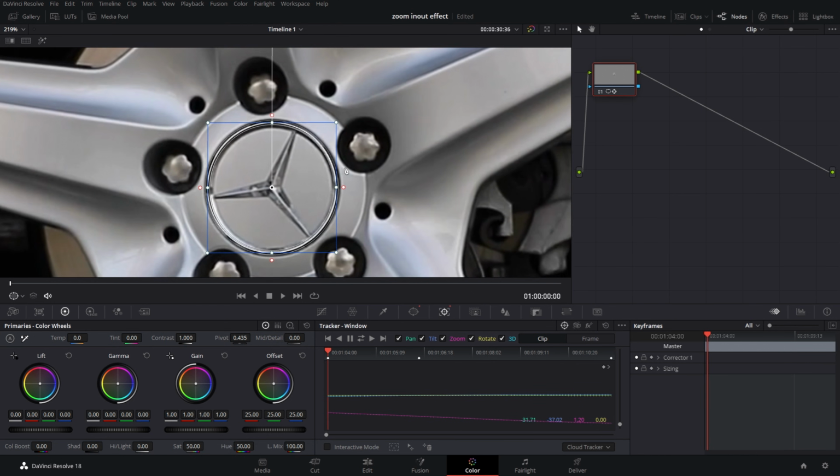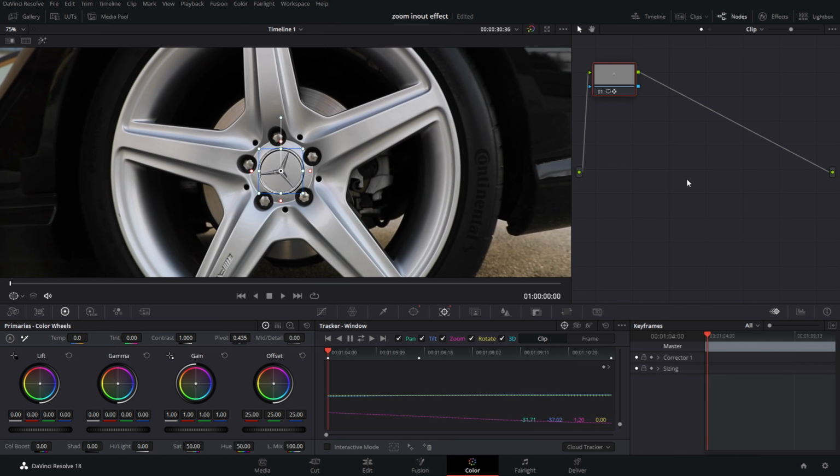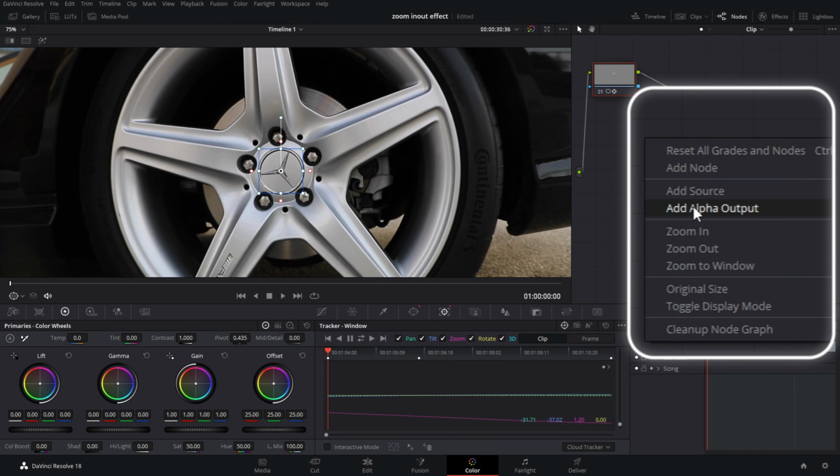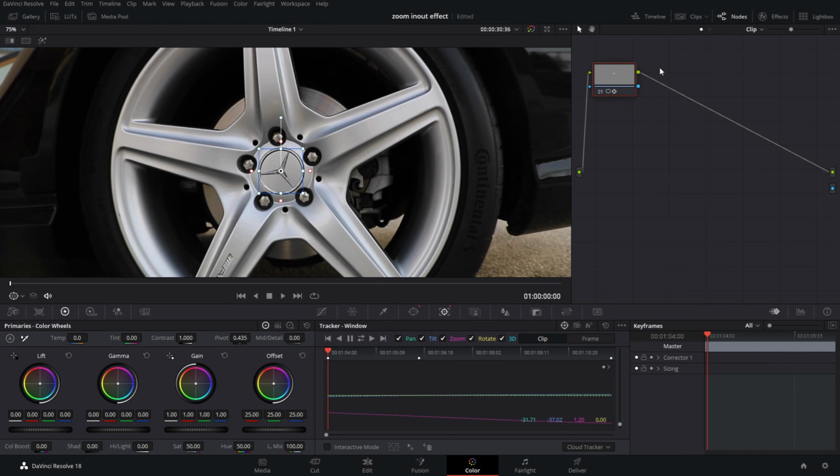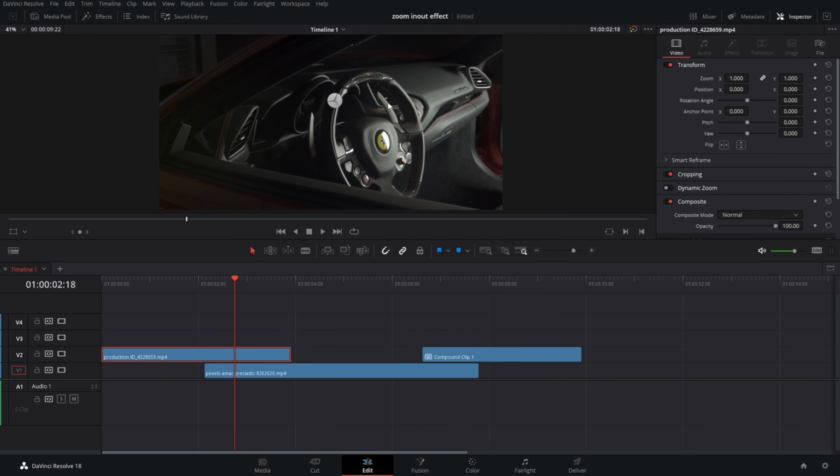Once my mask is done tracking, I'm going to go over here to my node flow, right click, and select add alpha output. You need this little blue indicator to come up. I'm going to take this indicator here and connect the two, thus giving me my alpha output. I'm back on the edit page.